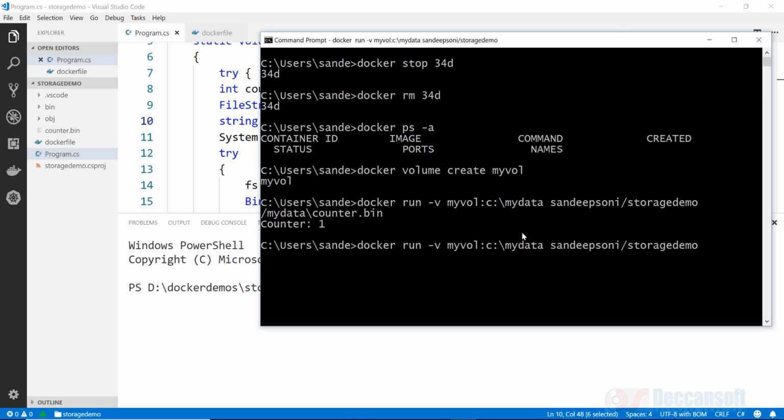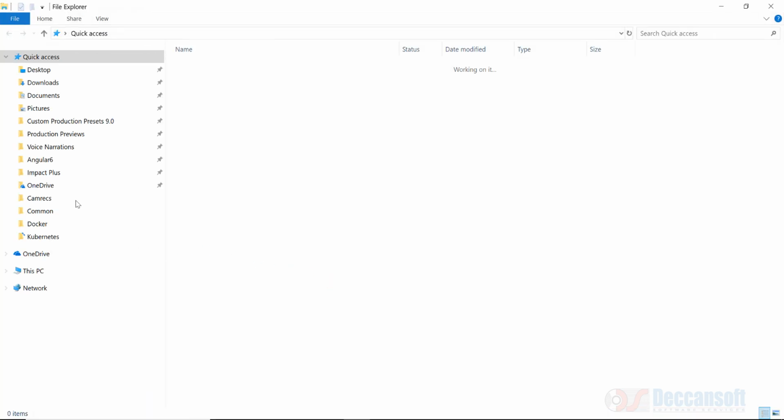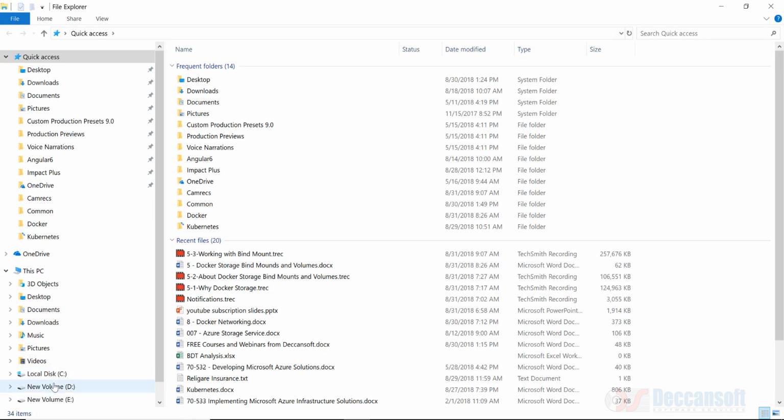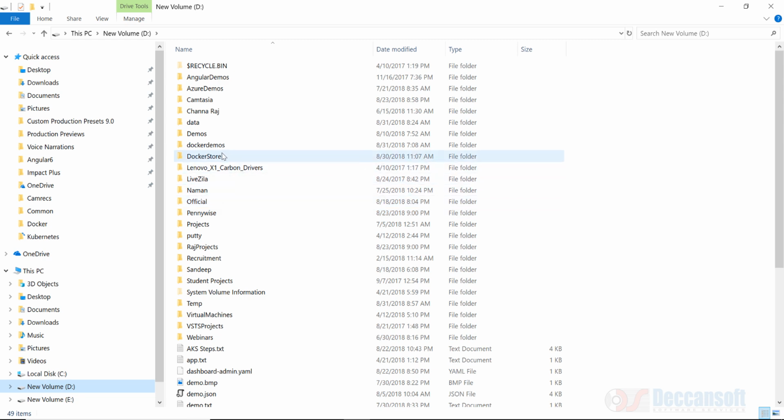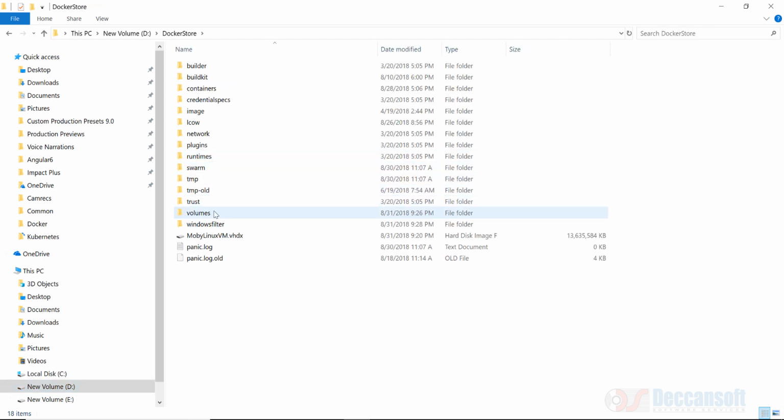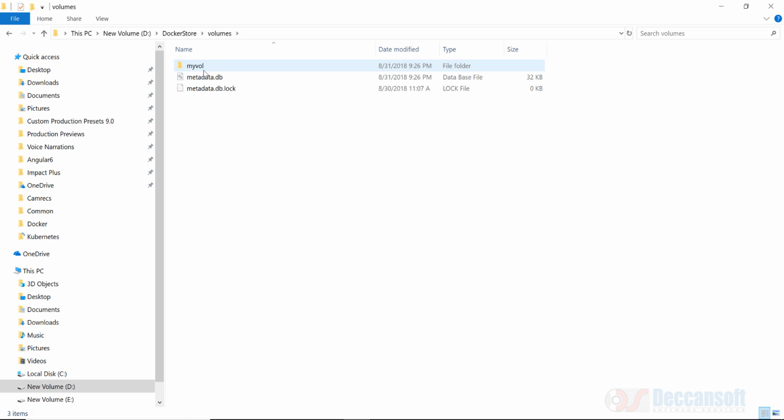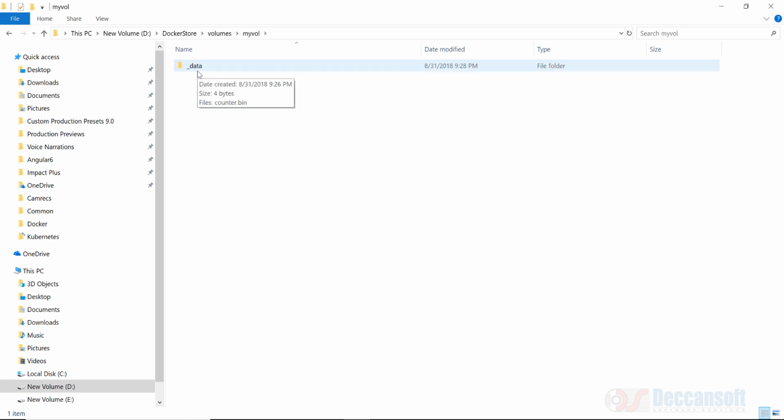So mydata in the container, in c:/mydata inside the container, is now going to be mapped to the myvol folder. Now where is this myvol folder? If it is a Windows operating system, it is going to be in your Docker folder, the Docker store folder. I have created my Docker store here, and you see inside this, volumes and myvol is present. Inside myvol further we are going to have _data, and that is where my file will be created.